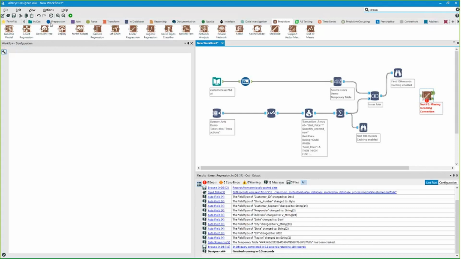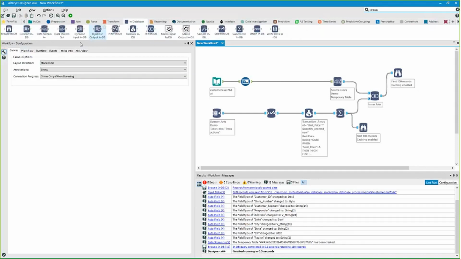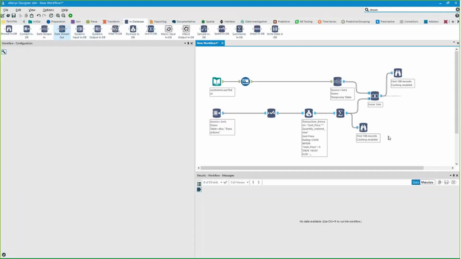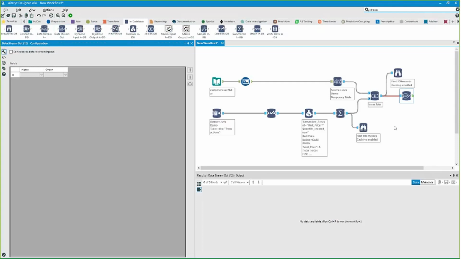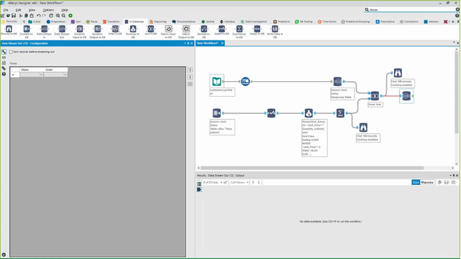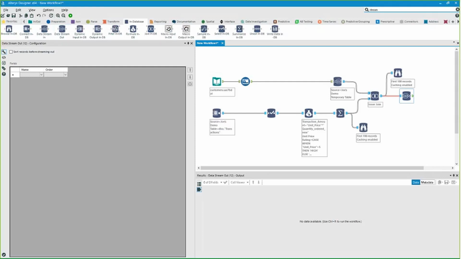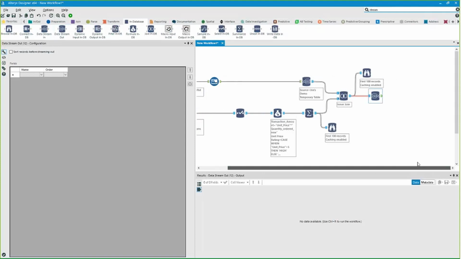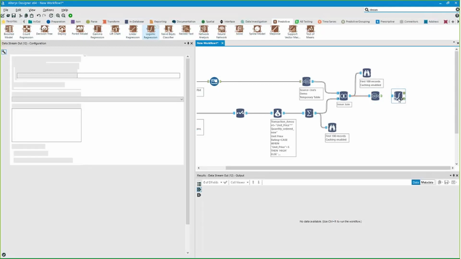So what I'm going to do is go data stream out, get it out of my database, and then I could choose, if I'm so inclined, to just order them on output. In this case, since I'm doing logistic regression, it's not going to matter to me, so I'm not going to set any logic on sorting. Okay, so I'm going to go into my predictive tools. I'm going to drop in a logistic regression.